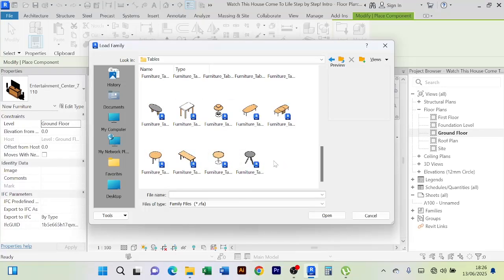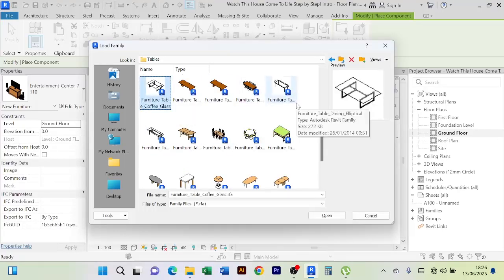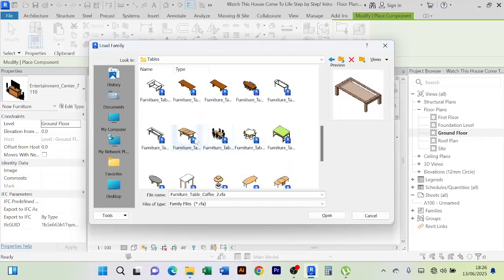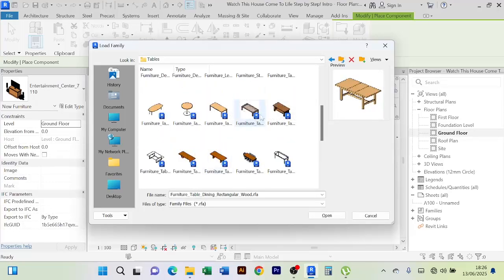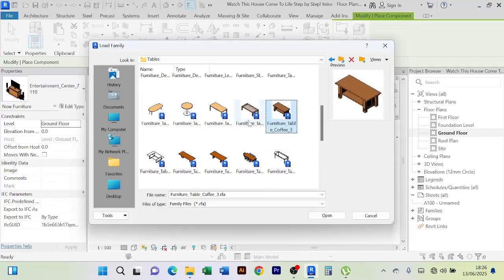Now I can easily pick any table I want. I think I can go with this one here, which is a glass table. So this is a glass table. I don't know if we go with the glass or wooden. I think I'll go with this one here. For now, let me just go with this.